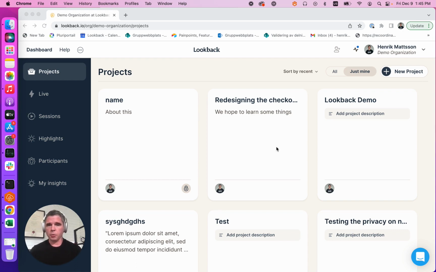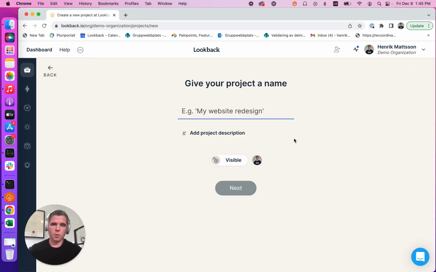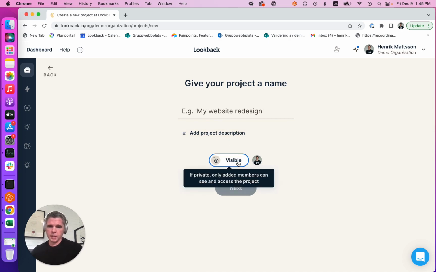So you set up your project, you give it a good name, and you give it a good description so that your stakeholders know what it's about. You can also make projects private or public when you set them up. So it's this little button here, basically. Give it a name, give it a description, and then if it's visible, that means that any member of your Lookback organization will be able to see this project.